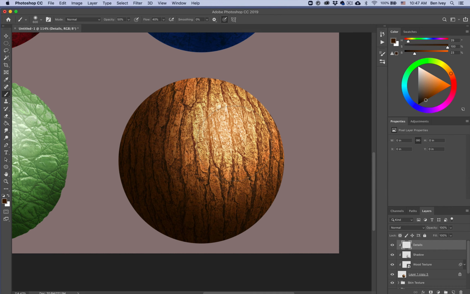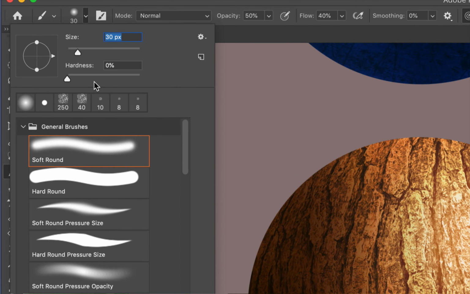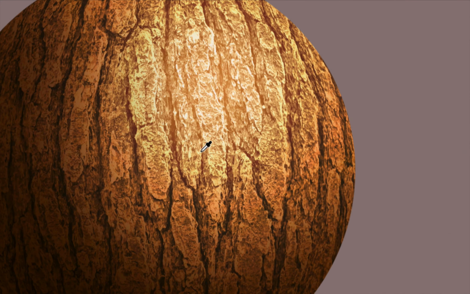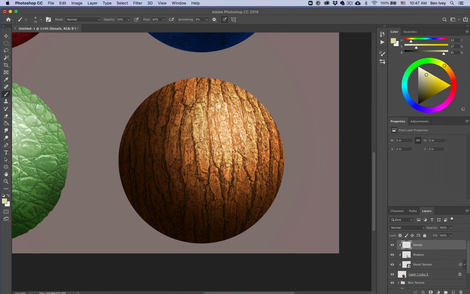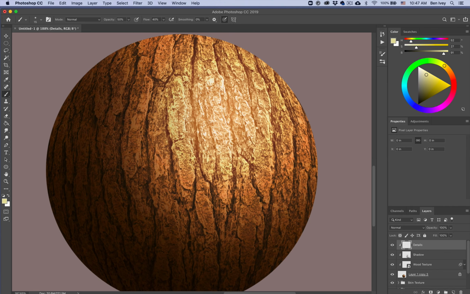I've still got my brush selected. I'm going to go up and make it much, much smaller, around 15 to 20 pixels. And from here, I want to add in some of these highlights and midtones. So I really like this kind of yellow look. Let's zoom in and add some of those details to this overall texture.